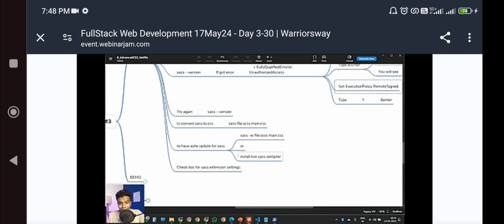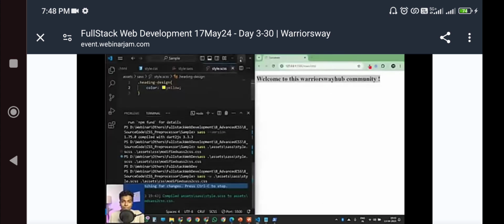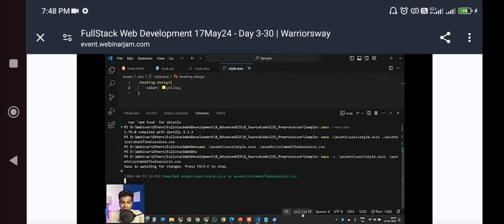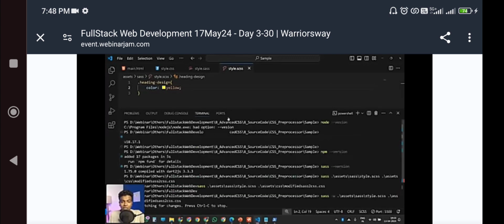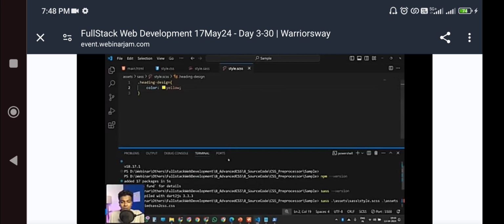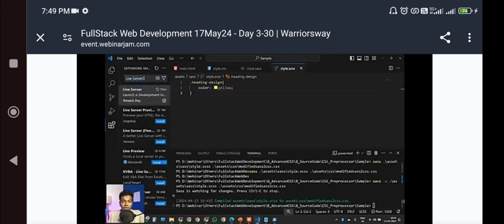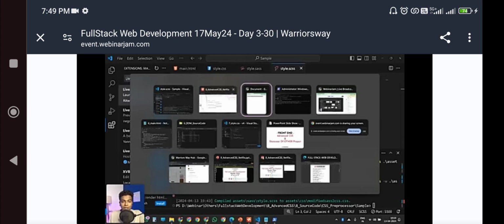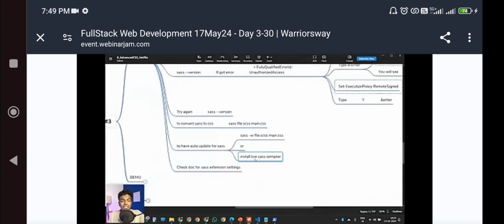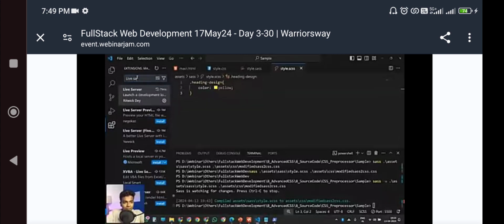But there is an alternative way where you can use a Sass compiler. Right now, here we have a compiler which is watching, and you can stop the compiler by using the shortcut Control C. Whenever you press Control C, it is going to stop watching the Sass changes. Right now, go to the extensions, and you can check out the next extension called Live Sass Compiler. So you can type it and hit enter.